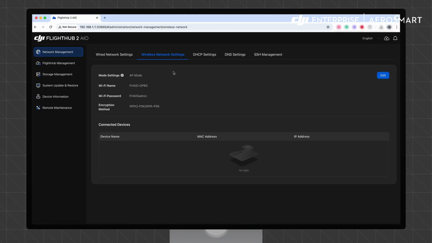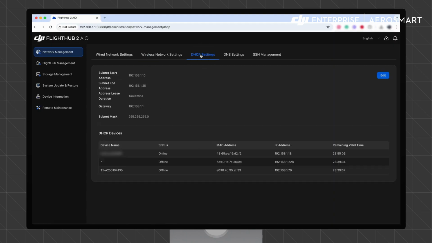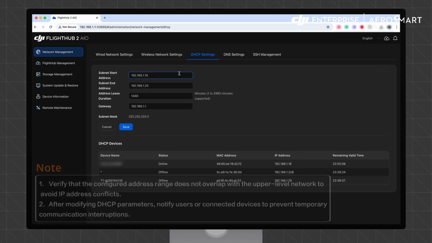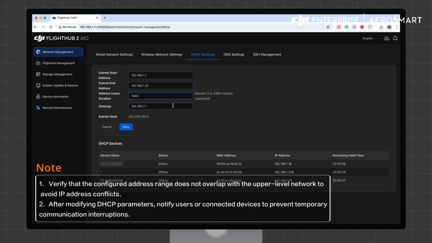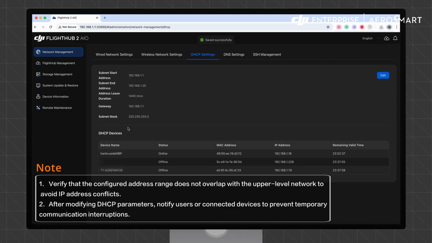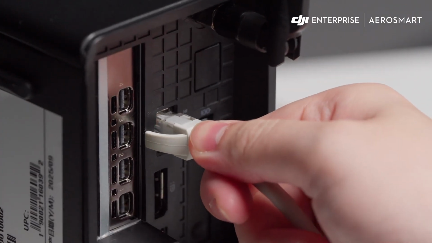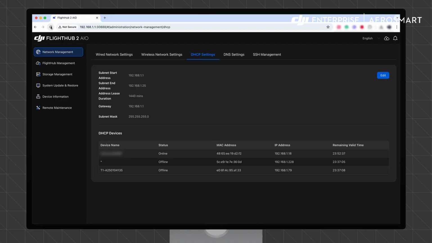On the Network Management page, click DHCP Settings. In the upper right corner, click Edit to configure the address range, subnet mask, gateway, and lease duration. After completing the configuration, click Save. If any parameter is invalid, the system prevents saving and displays an error message. Unplug and reconnect the network cables of connected devices to refresh their IP address information.